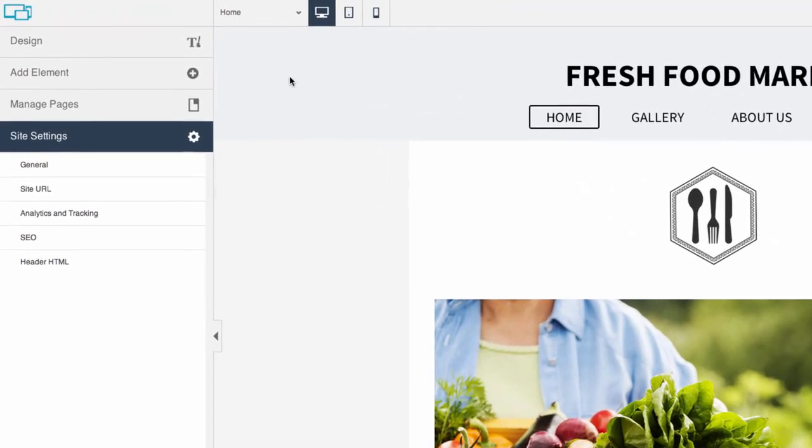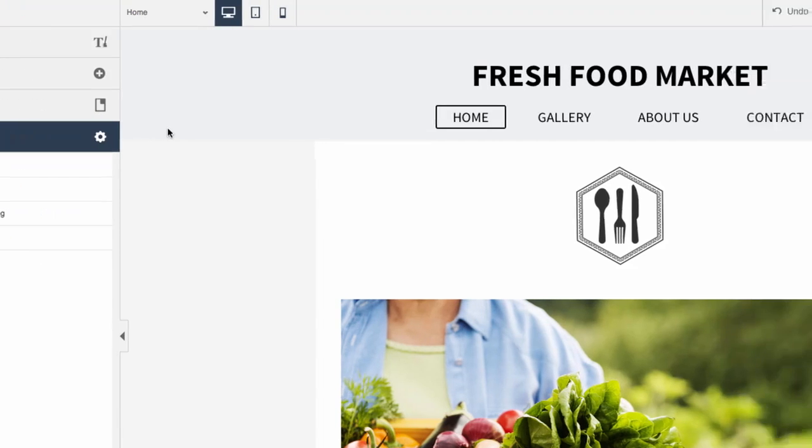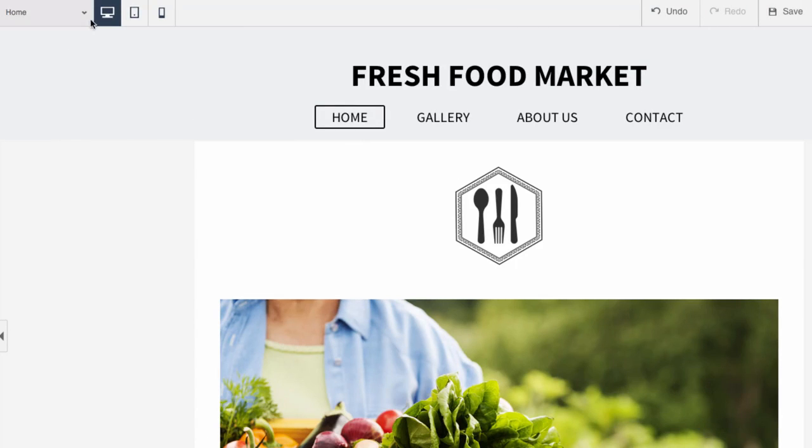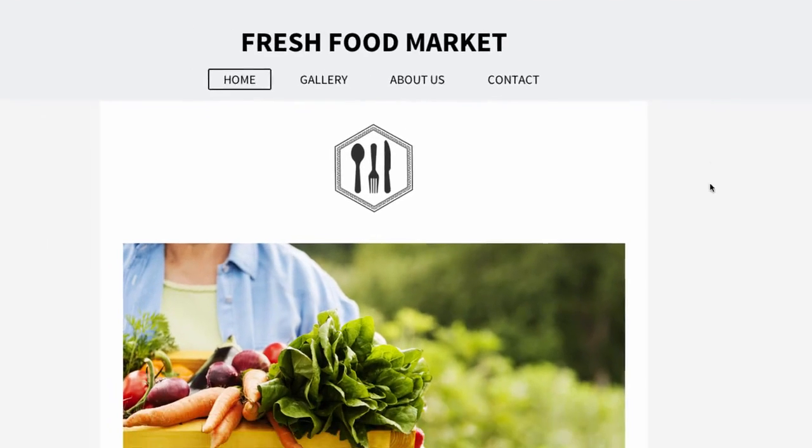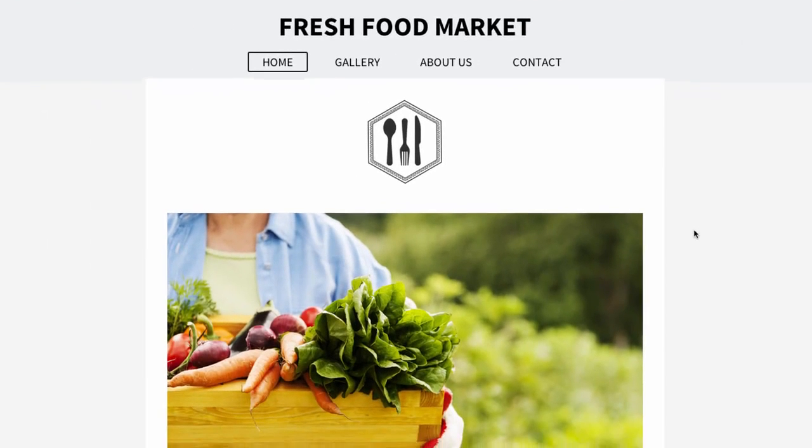The sidebar is where you can change the design, add or edit content, or manage pages and change site settings. The menu bar is where you can access pages, switch to mobile or tablet view, undo or save your changes, and preview or publish your site. In the middle of the screen is your responsive website.